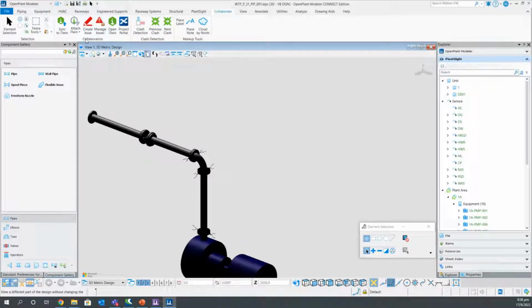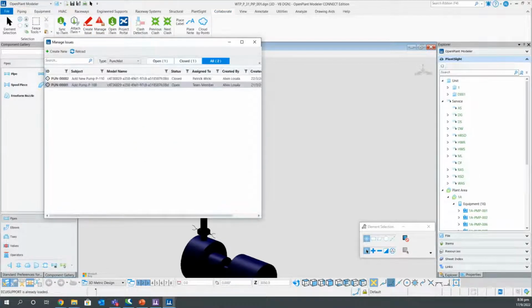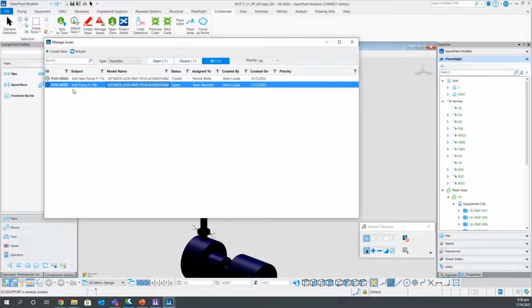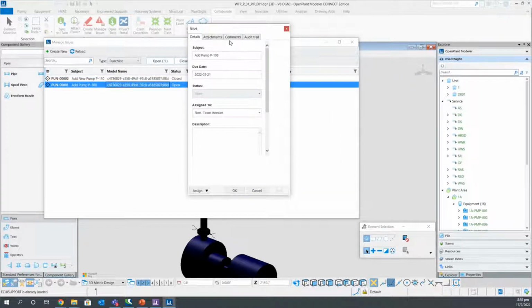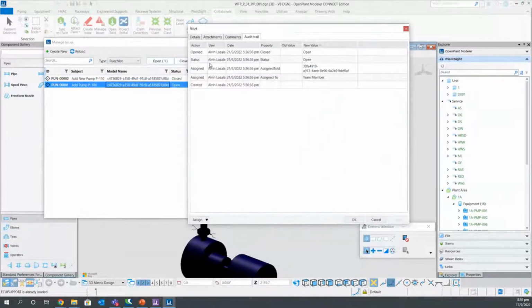If there is an issue that has been assigned to you, you can also manage those issues. You can review the issues. If there are ongoing issues, if it's something related to you, you can see the issues that have been placed on this project. You can see, I think this has been closed and there's one open right here where you have to add a pump. You can open the issue in your desktop, and then you can review if there's some attachment, comment, and you can review the audit trail. You can see right there.